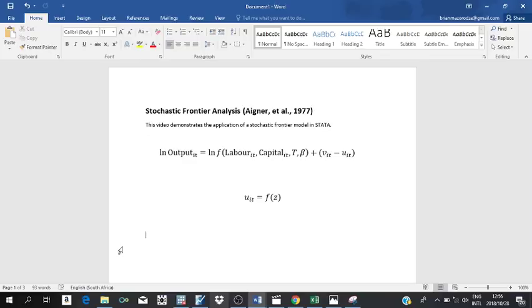Now, the assumption that we make in such a production function is that we typically assume that all the producers in the sample, that is if we are relying on cross-sectional data, are fully efficient, that is they operate along the production possibility frontier, and any deviation from that production possibility frontier is only due to random shocks. That's why we just add an error term.